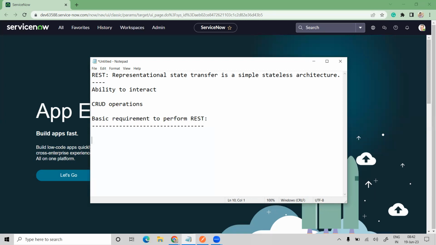First one, endpoint or API. Endpoint or API, both are the same actually. Next one, request body. Third one, authentication details. Fourth one, HTTP methods. Fifth one, HTTP headers.